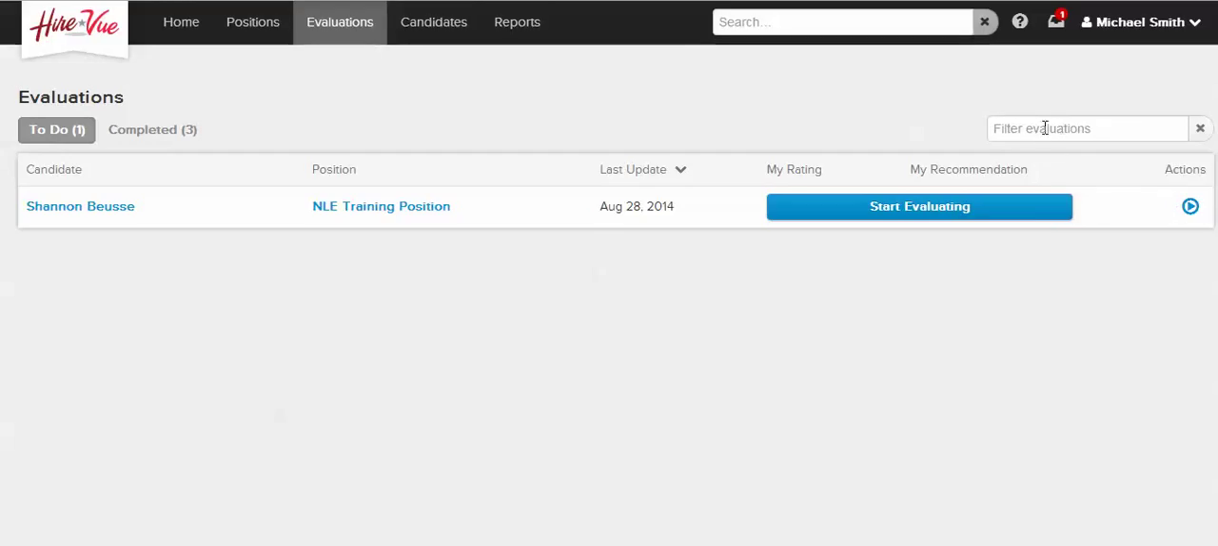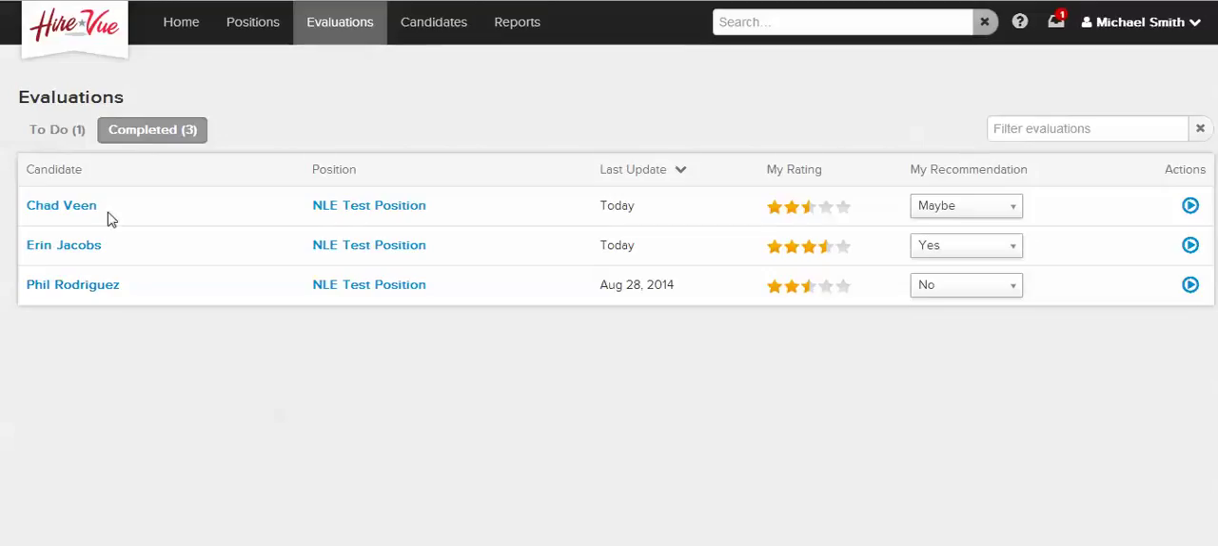And again, we have a search box here. So if you do have a long list of candidates, don't let that worry you. You can always search by name. Now, we also have a Completed button here. So these are all the ones that we just completed.